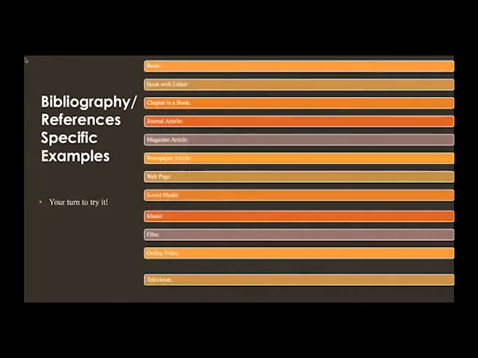Now it's your turn to try it. Look for some specific examples of the following types of sources and try citing them yourself. I highly recommend you try this exercise out. It should help you feel a lot more confident when citing common sources in Chicago style.